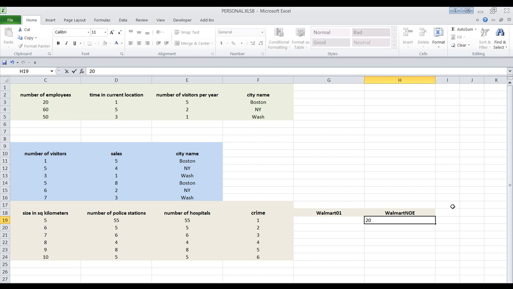And then I could have Walmart current location, time in current location, I guess, anyway. That could be like 1. And then I could have Walmart number of visitors. Walmart num visitors or something like that. So anyway, you have to think about this to see what makes sense. So this might make sense. So anyway, 5.